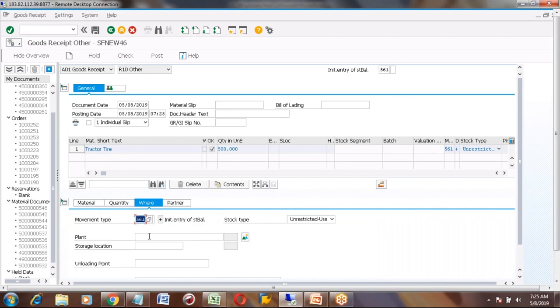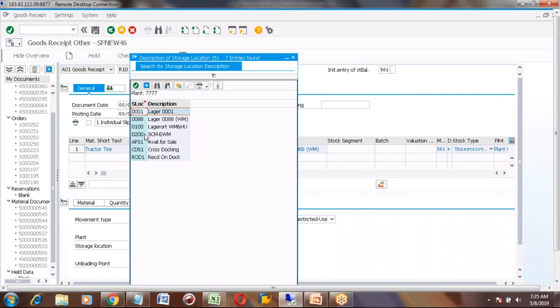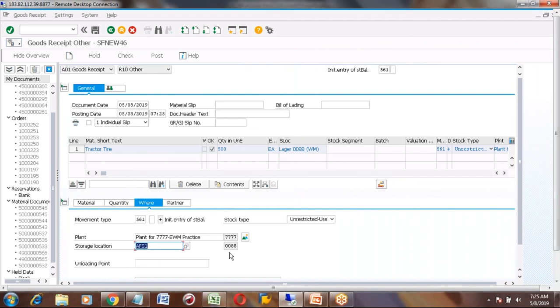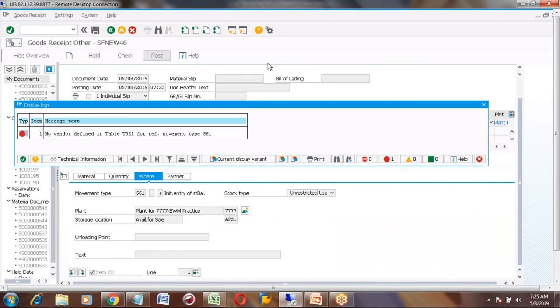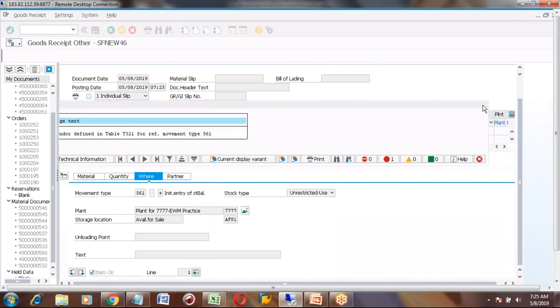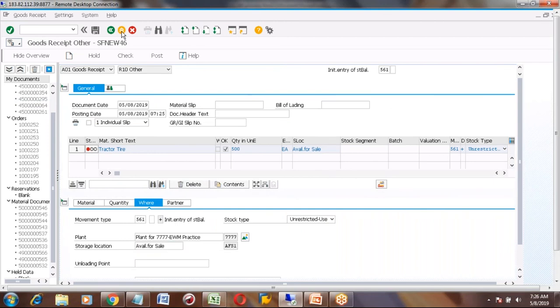We need another storage location also. Plant. That's why when you work on a new application, oh, this is a WM storage location. We have to create a new one. This is available for sales. Cross docking received. This is WM. This is WM and handling unit. And this is EWM. And available for sales. Maybe it's better to create your own storage location. It takes 2 minutes. Assign it to the plant. Otherwise, it will be very, very difficult. Yeah, correct. Okay, we will create a storage location.